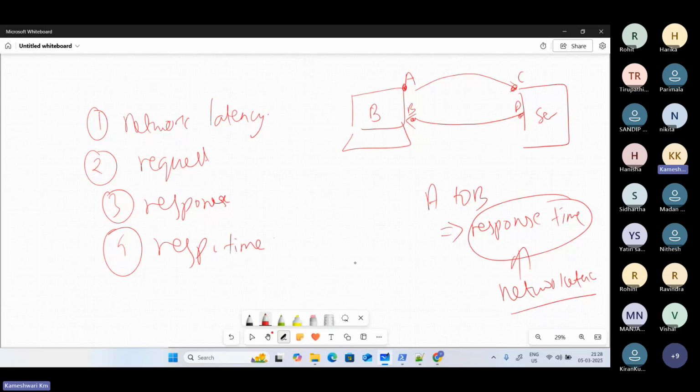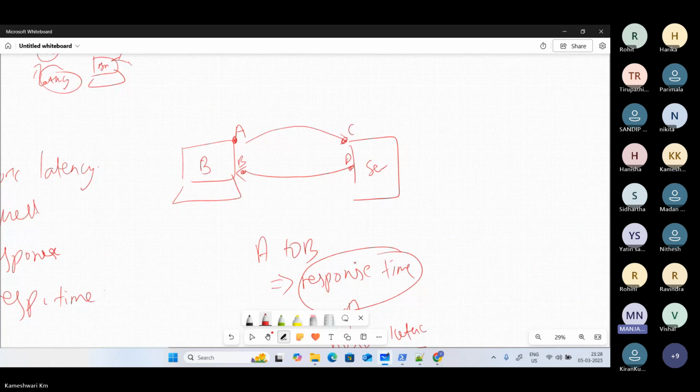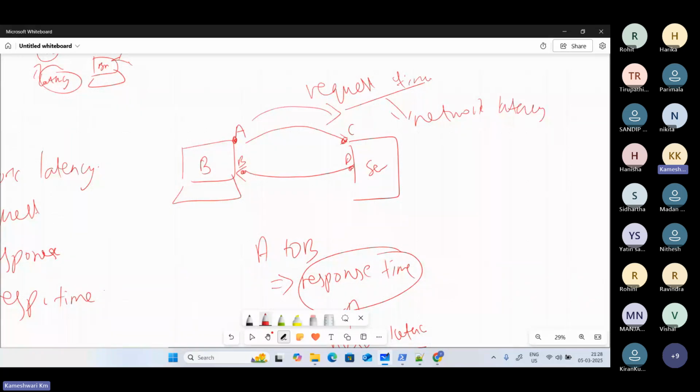And the time A to C is called the request. We can say request time, or purely network latency for the request to receive. We generally don't say it that way, but you can. Because sometimes request and response latency might also vary, so we sometimes say network latency of the request. And B to C is network latency of the response.